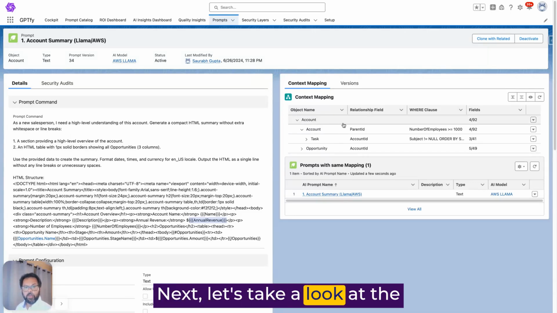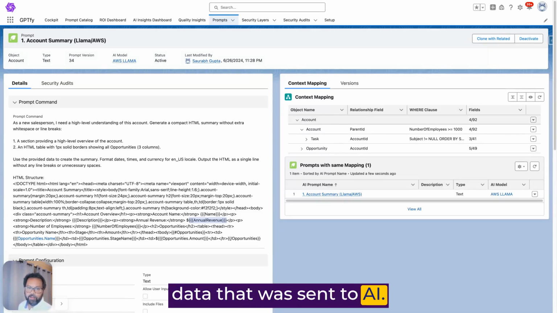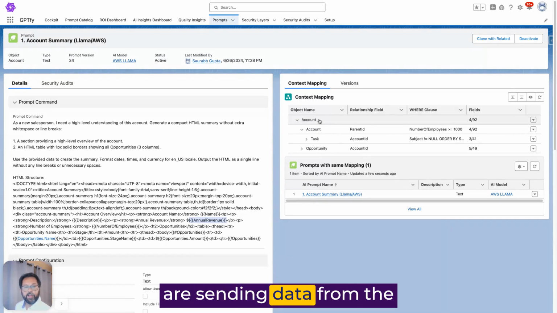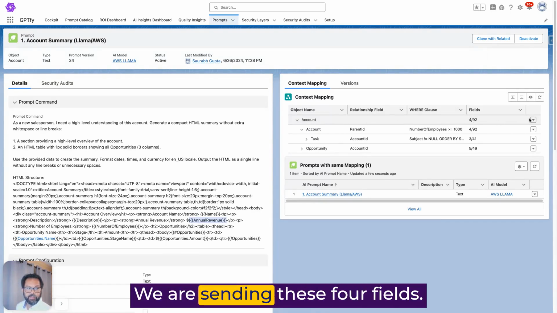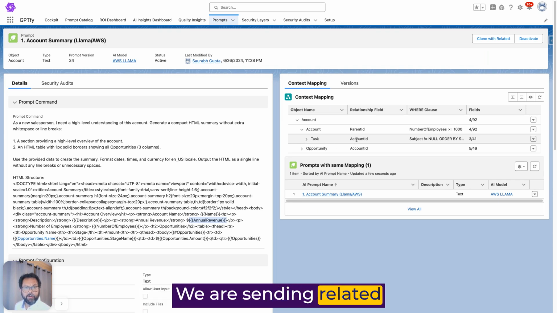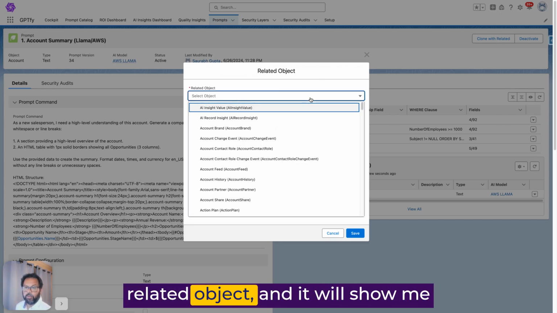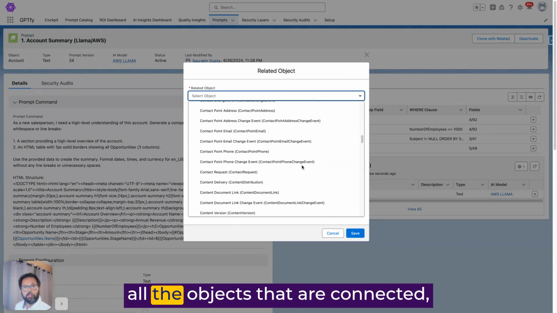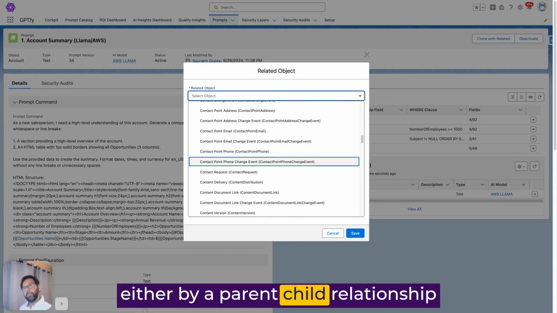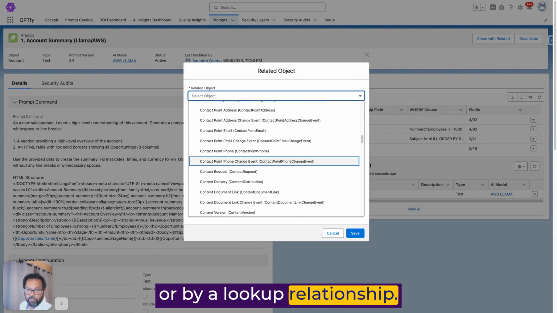Next, let's take a look at the data that was sent to AI. What you see here is that we are sending data from the account record we are on. We are sending these 4 fields. We are sending related tasks, related opportunities. If I wanted to send additional information, I can just go and add related object, and it will show me all the objects that are connected either by a parent-child relationship or by a lookup relationship.